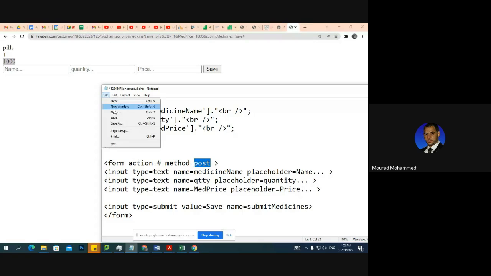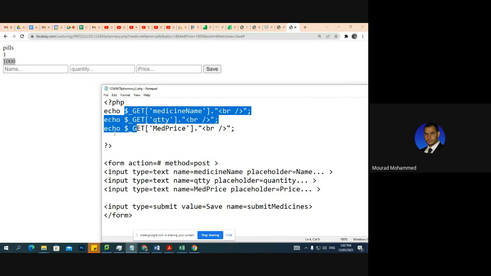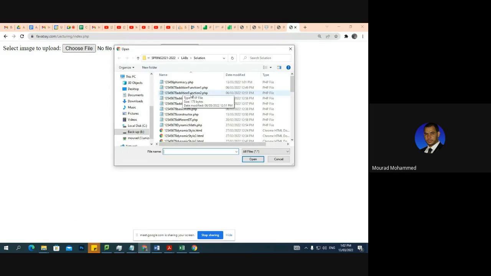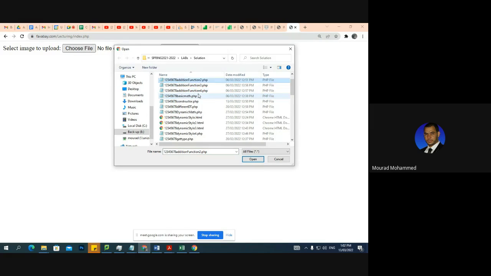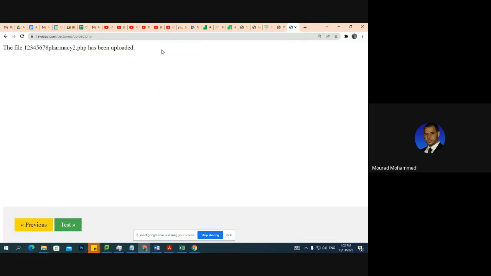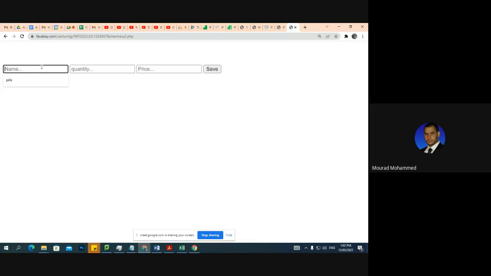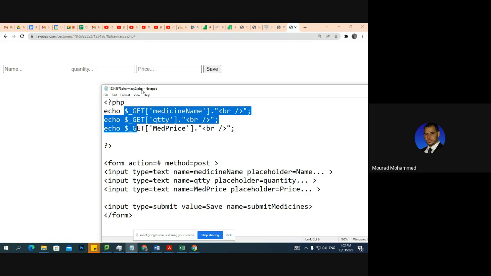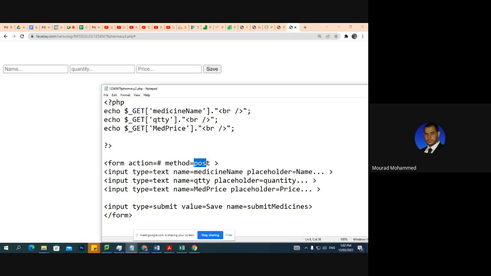I'm going to save and see if it will give us the result or not. I will not modify anything else. We need an output. Echo. Let's test this pharmacy2. Here is pharmacy2. Upload it. Test. Nothing is there. I'm going to say pills, 1, the same values maybe. No output. Nothing. Why? Because in this pharmacy2, the method is post and we are reading using get. It will not be displayed.